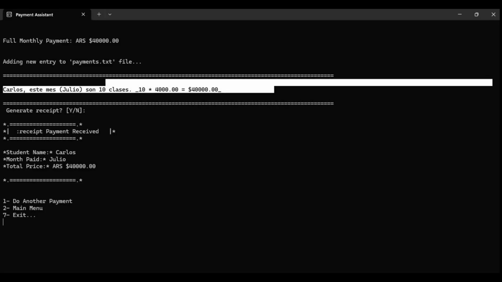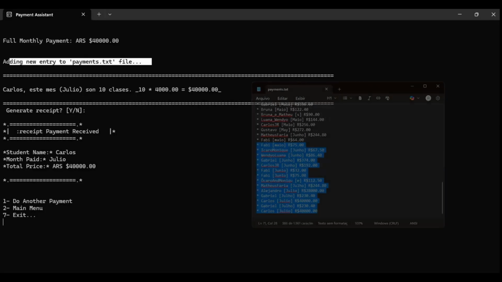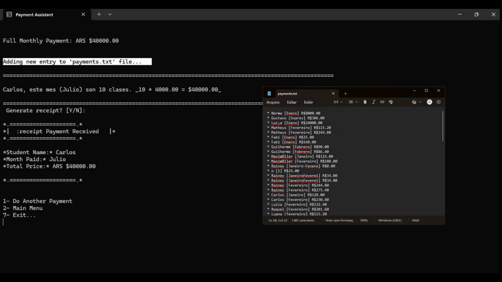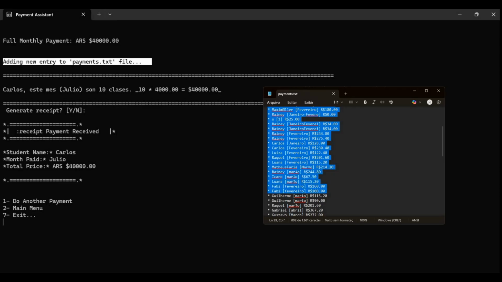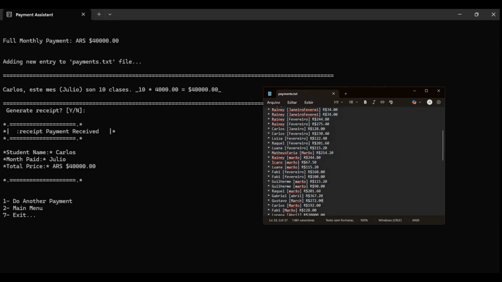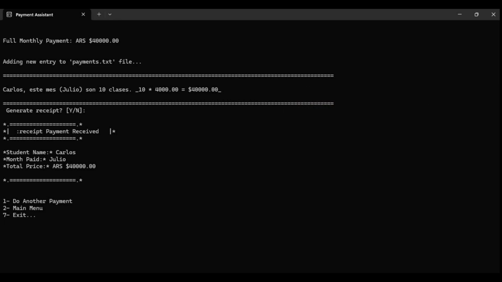In this case, we didn't add a discount, but the information is also added in the entry in the payments.txt file. So it's something that makes my life much easier when I need to send how much the month is for each of my students.